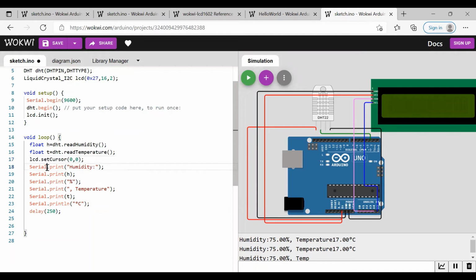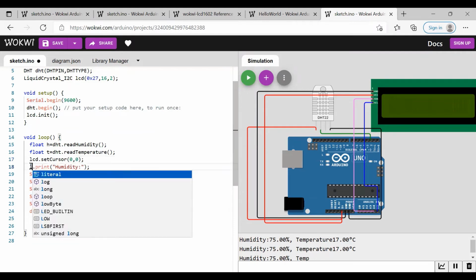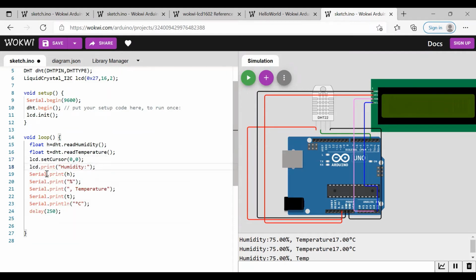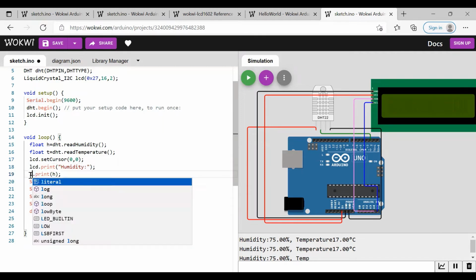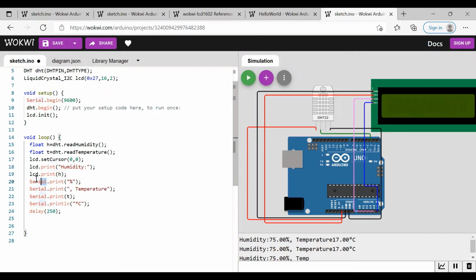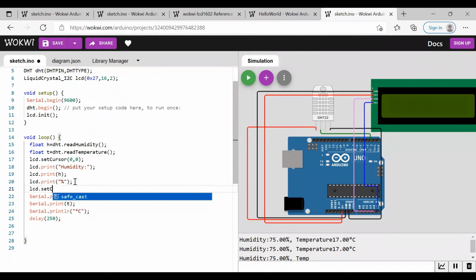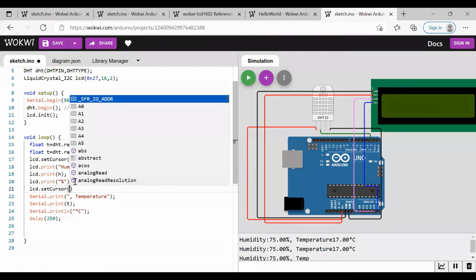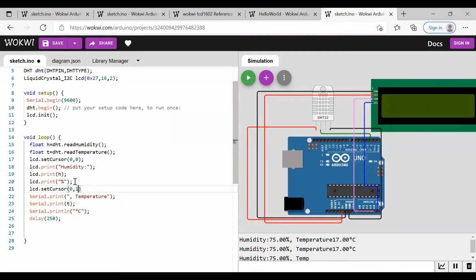And then here you have to use lcd.print instead of Serial.print. Now we'll print the temperature values in a new row. So again, set the cursor, lcd.setCursor at 0th column, first row, semicolon.